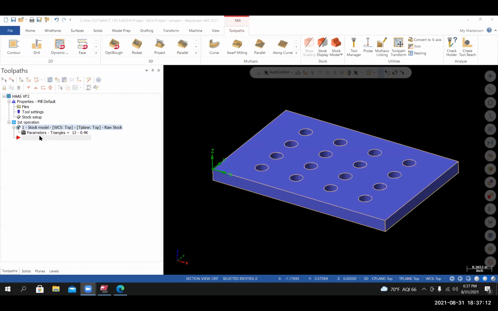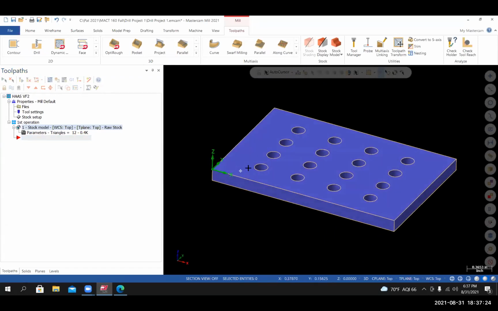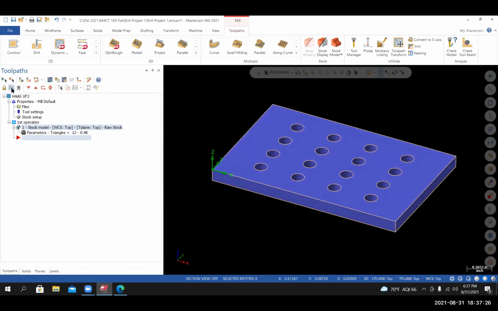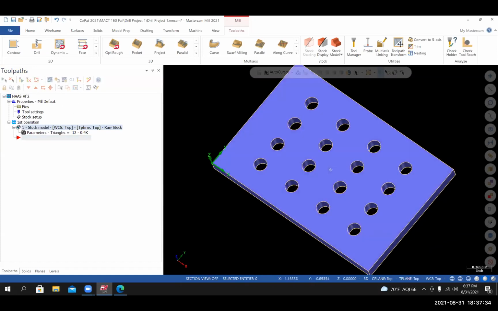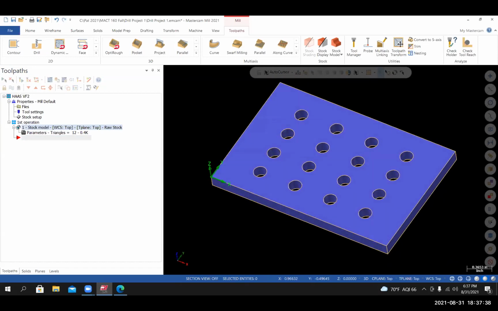So now that I've created the stock model, I can toggle on the visibility of the stock model. I can toggle it off. Once I create it, I like to toggle off the visibility because I can't see what's going on with the solid model when I've got the stock model overlaying it. So once I create it, I verify that it's correct. I'll toggle off the visibility of it. And from here, I think we're ready to start creating our first toolpath.